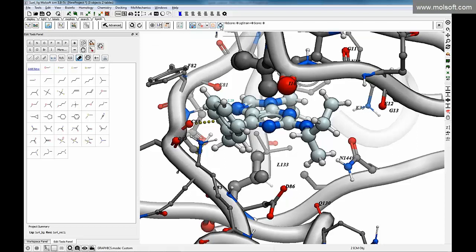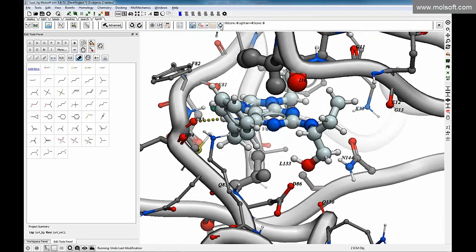And then you can evaluate the score, how good that modification is. The lower the score, the better. Currently the score is -32. If we didn't like the modification we made, we can just return to the original ligand with this undo button. Now the ligand is back. So we can evaluate the score.